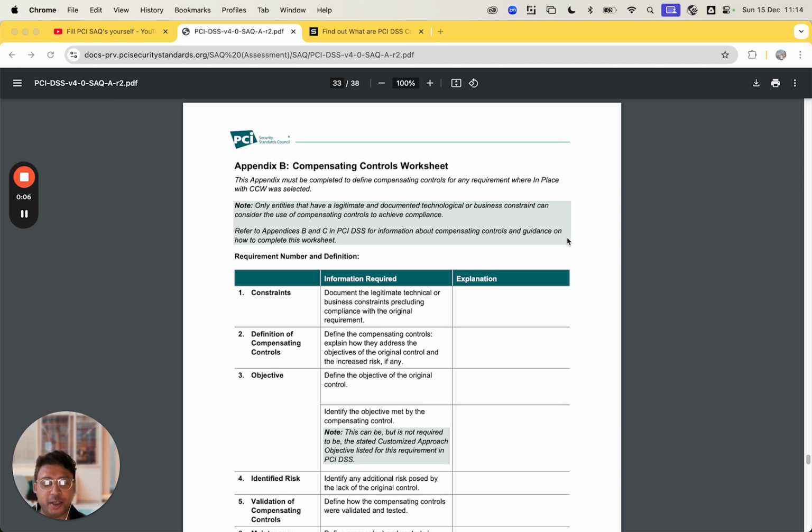So this is really the home stretch for SAQ-A, and today we are going to discuss Appendix B, which is the Compensating Controls Worksheet. So a compensating control, in the context of information security or any other subject for that matter, is something that has to be present in the absence of the original control which was prescribed by the framework or the guidance.